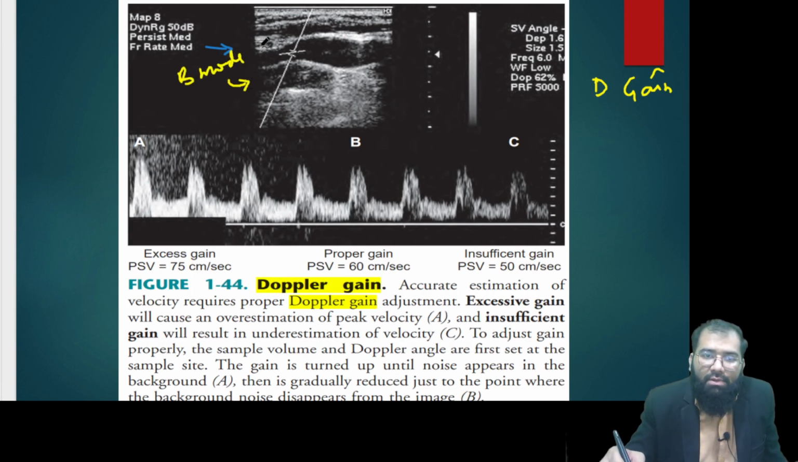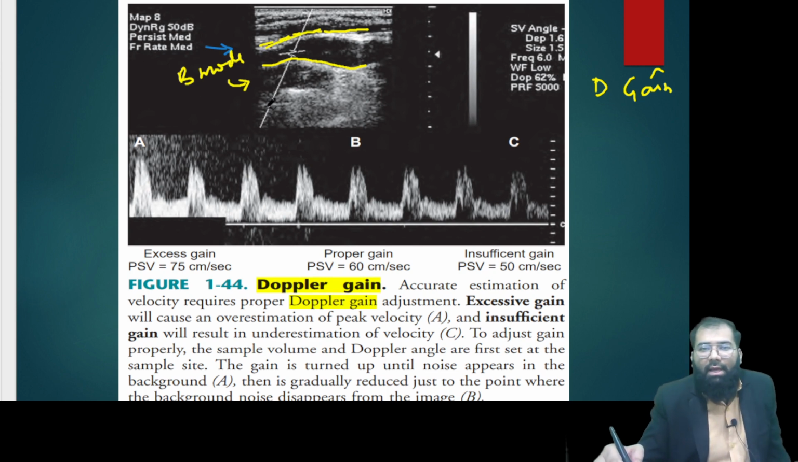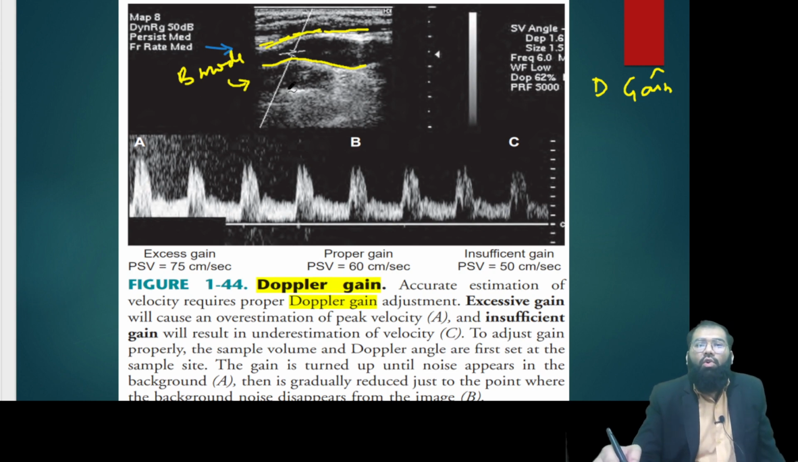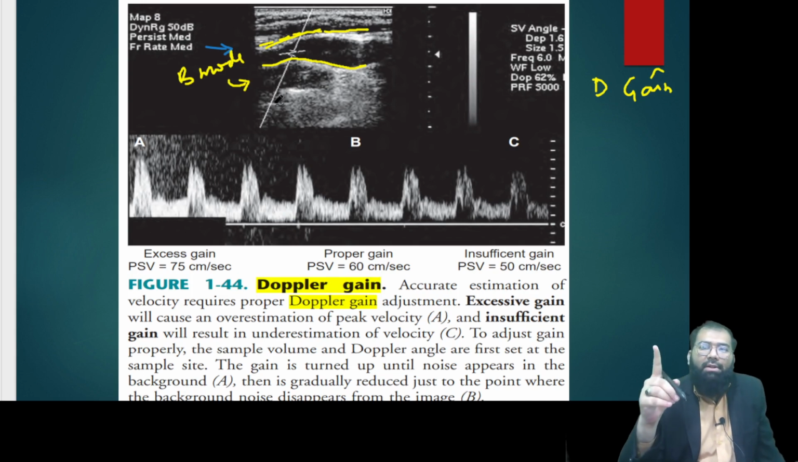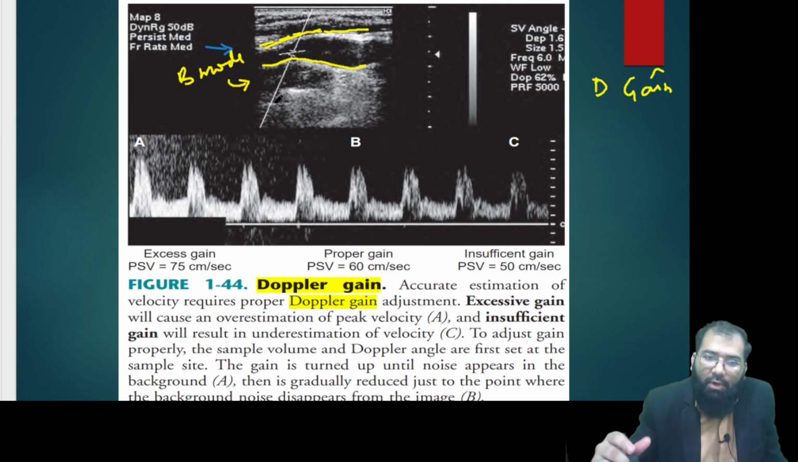And here you are able to see the walls of the vessel. These are the vessel wall. Okay. And now what have we done? We have put no color box, we have put directly spectral Doppler. So to put spectral Doppler, you need not put color, you can put spectrum even without putting color also.